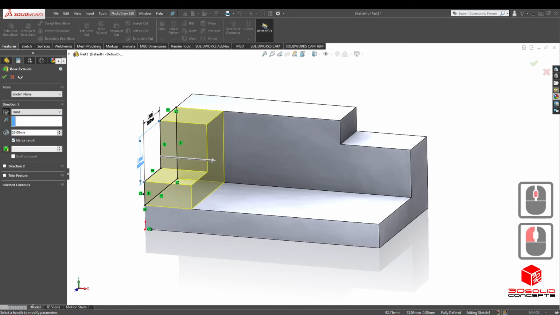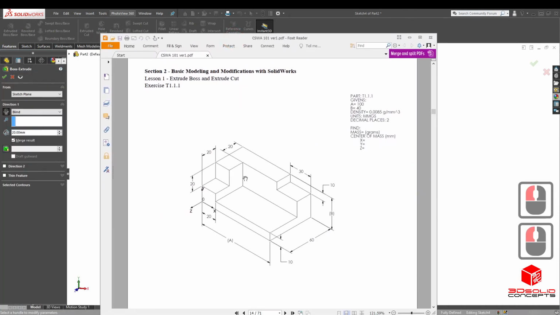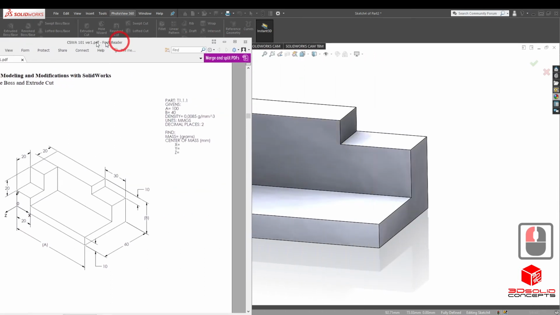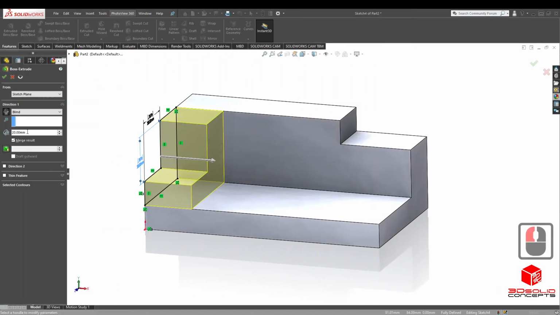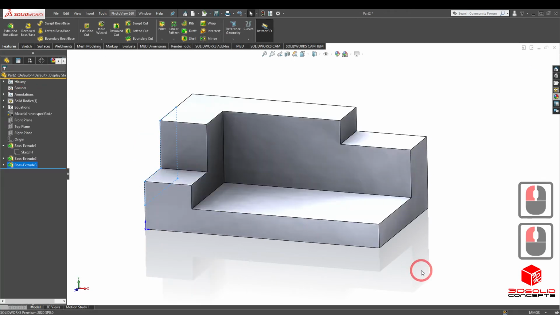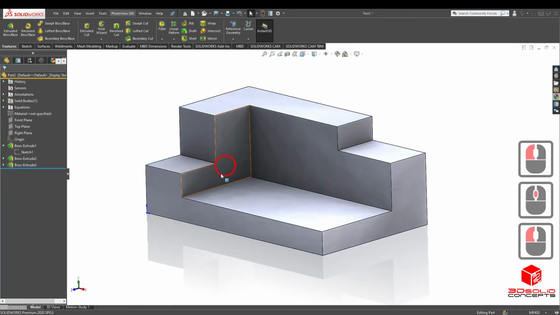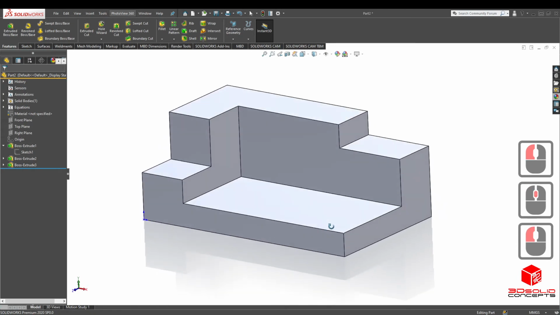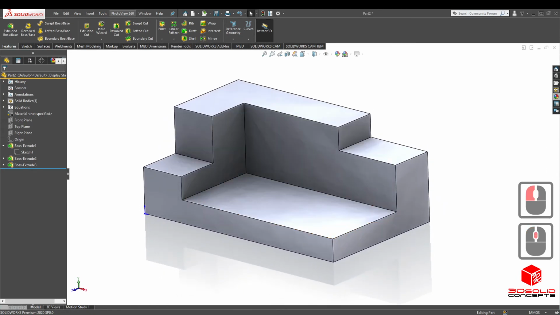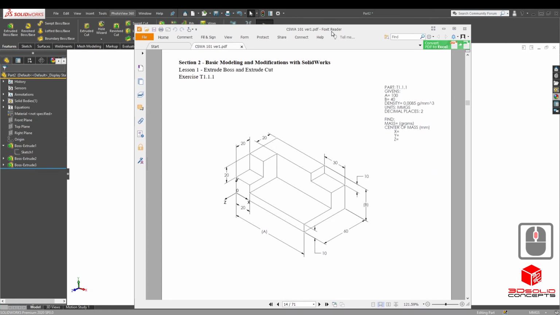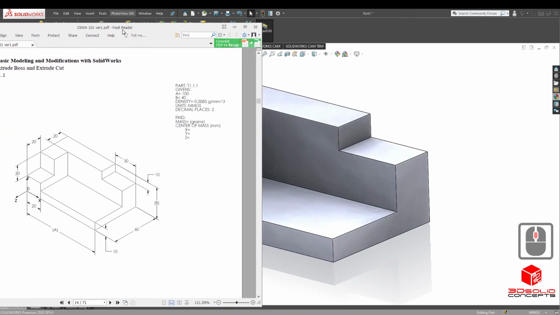Make sure it's set to the correct thickness. Let's make sure we understand the thickness, which is going to be 20 down here. Make sure it's 20, and let's press OK. Great. Looks like we have a completed part. And let's quickly review. Make sure it looks at least the same.